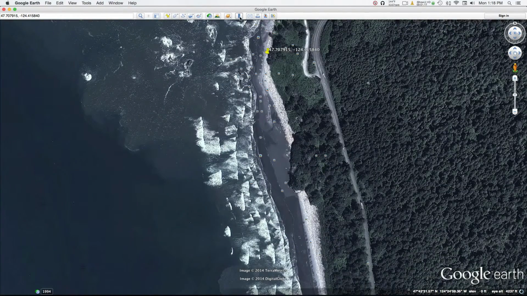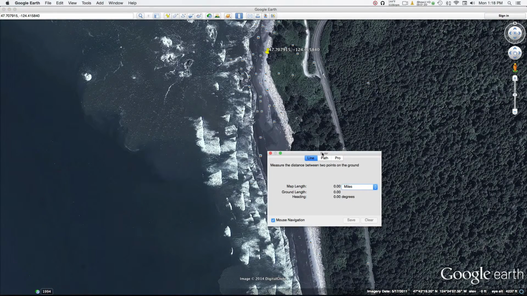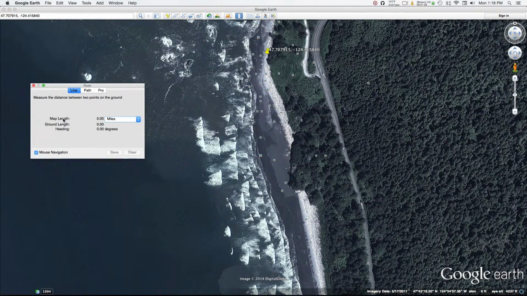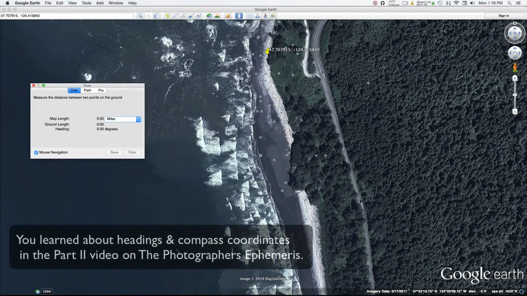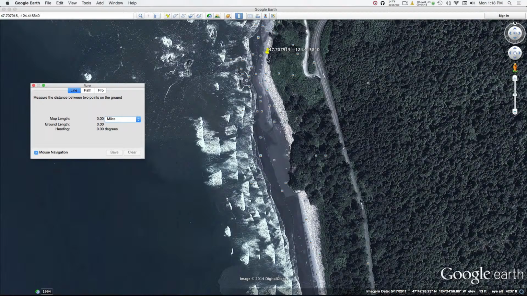So to do so, I'm just going to zoom out, and I'm going to grab this little bar right here, and this is the ruler. Now with my ruler, I can measure map length, ground length, and heading. And the only thing I care about here is the heading. So if I wanted to take a photo and have the Milky Way be seen over the Pacific Ocean with the same coastline right here on the left-hand side of my photo as you had seen before in that example, I'm just going to put my little ruler right here where I'm standing, and then I'm going to drag it, and you can see that yellow line.